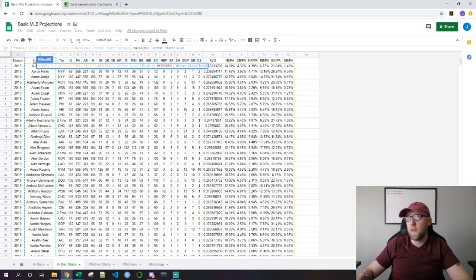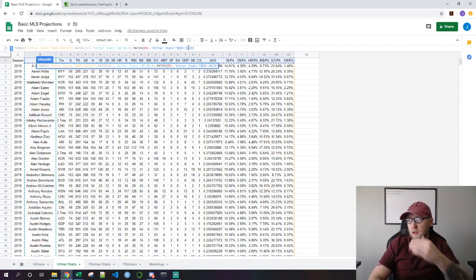We're going to be looking for that value up here in this range of cells. Again, I'll explain all of this in a second. But I know that this range of cells is never going to change, so I'm just going to use dollar signs to make sure that never changes. It's going to be an exact match using 0.